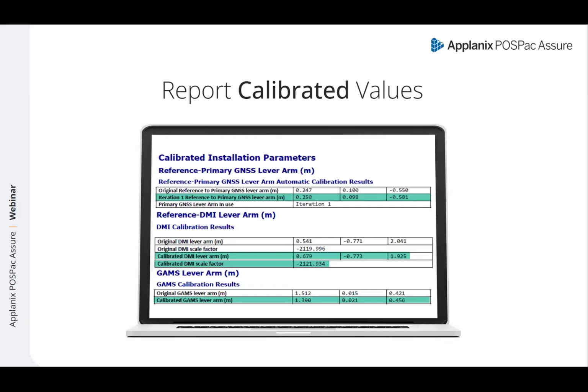And then if you operate with a 2-antenna system, then we speak about GAMS here. So the GAMS lever arm is basically the vector between both antennas, antenna 1 and antenna 2. And that's also presented in a table form.